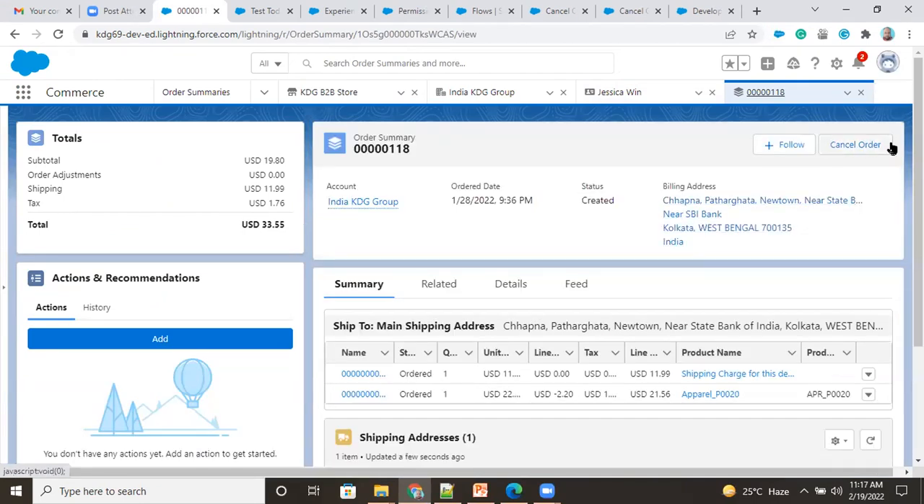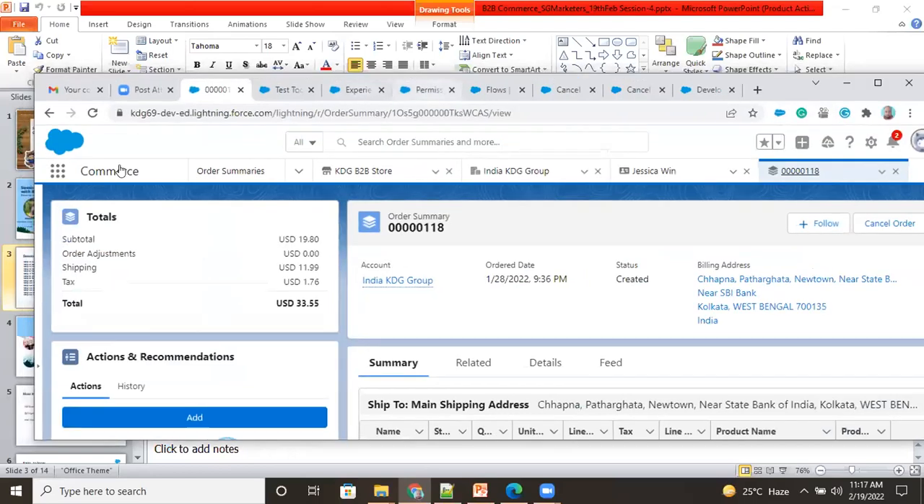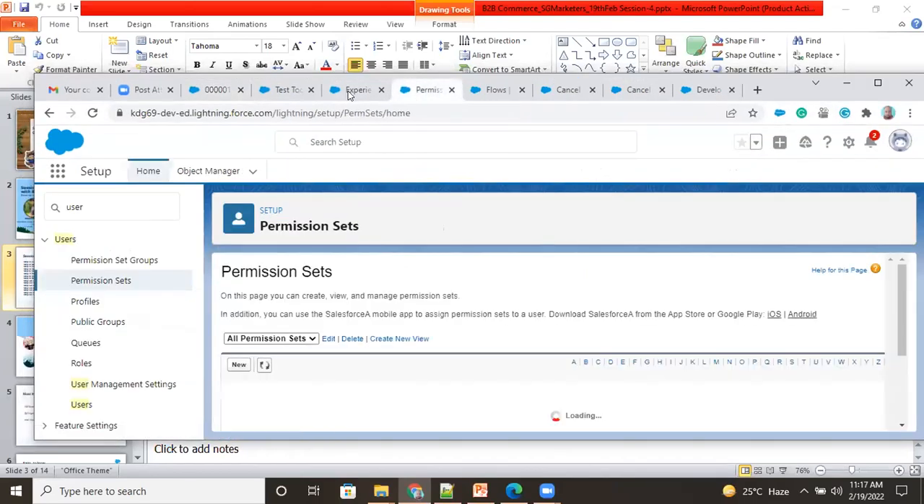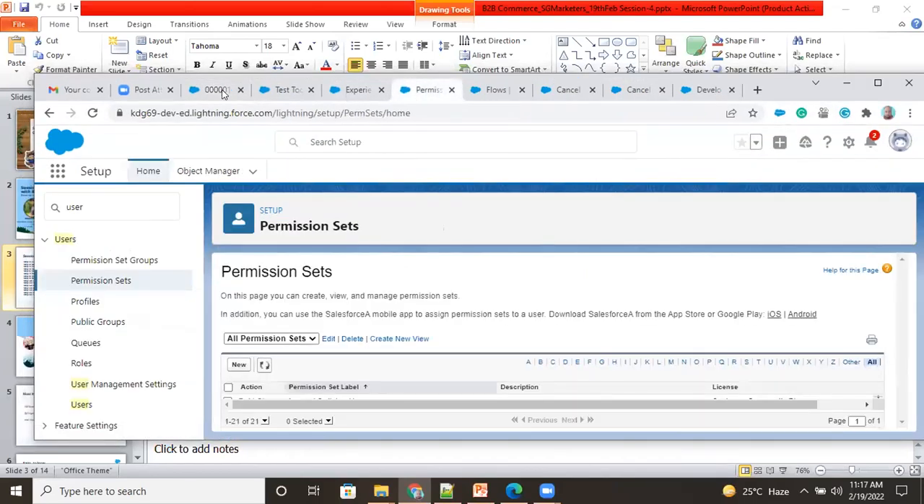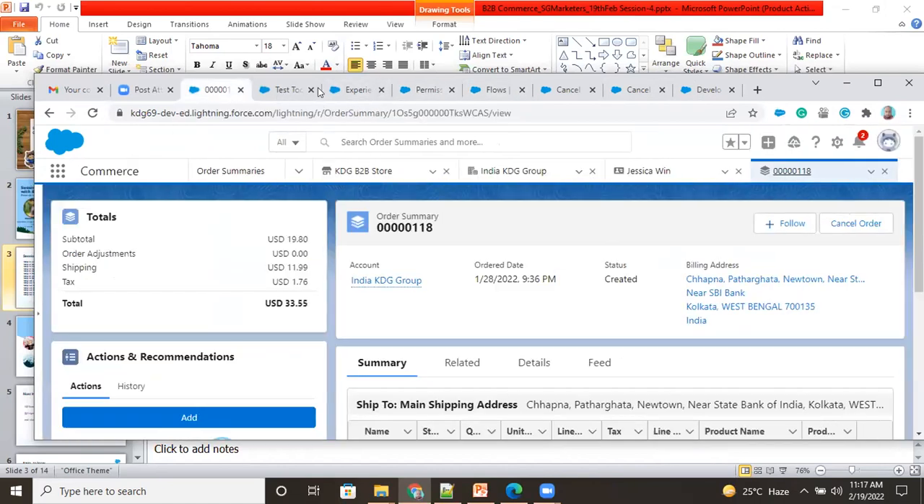This particular order, cancel order. This is not the out of the box functionality. So how I have developed this for the cancel order flow. First is a quick action, correct? So I'm showing you step by step. And our object name is order summary, right? So click on it.